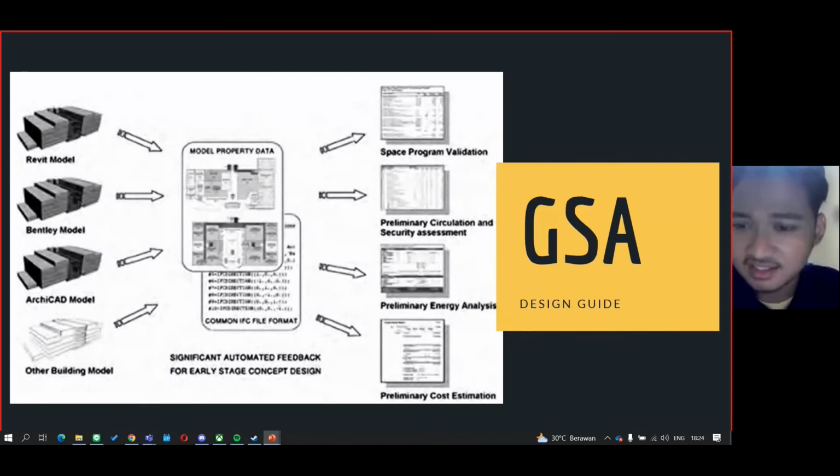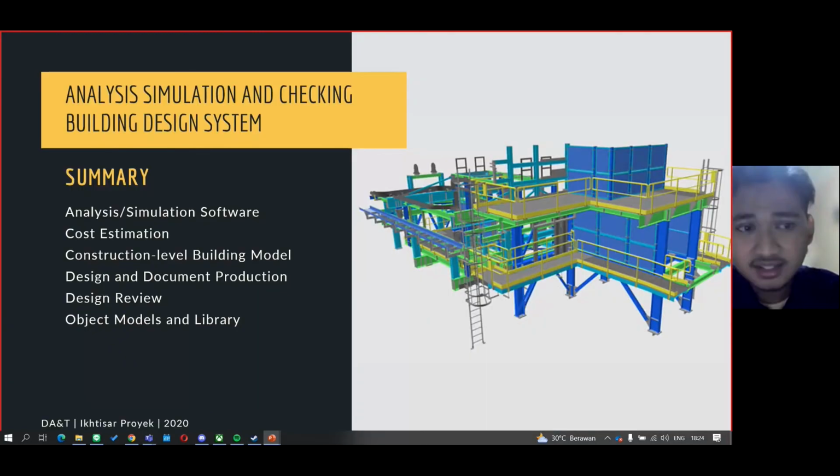To pretty much sum it all up, let's see this design guide by GSA. There is this Revit model, Bentley model, ArchiCAD model, and other building models. Then they will be compiled in model property data by significant automated feedback for early stage concept design. Then we get the preliminary concept in space program validation, preliminary circulation and security assessment, preliminary energy analysis, and preliminary cost estimation. Based on these four models compiled in the significant automated feedback, we get the preliminary concept, basic concept design. Next is this analysis, simulation, and checking building design system.